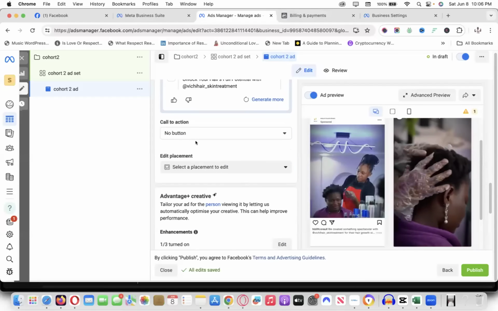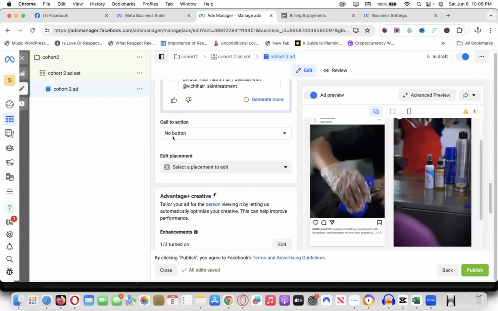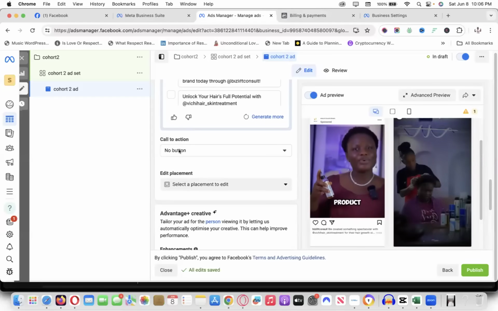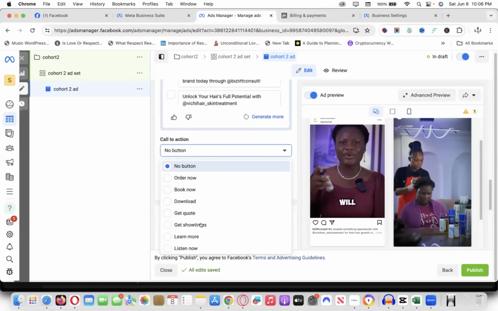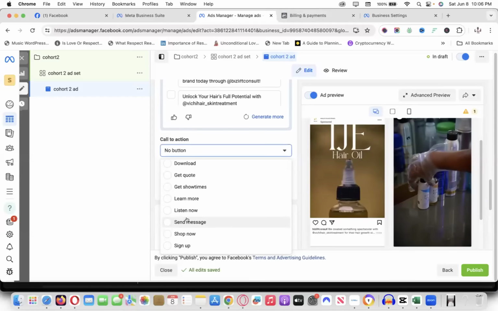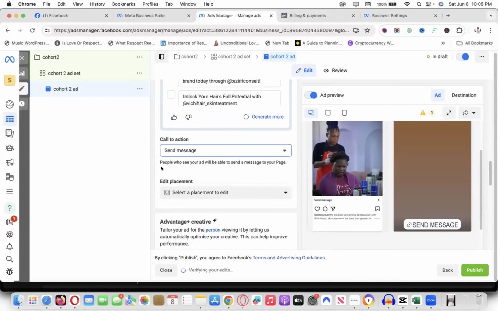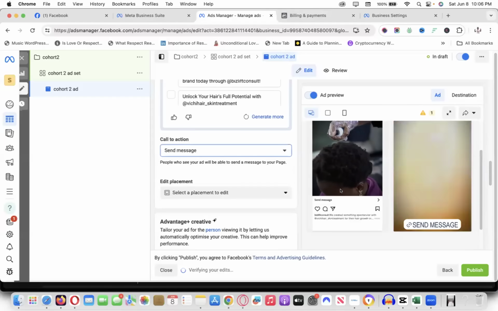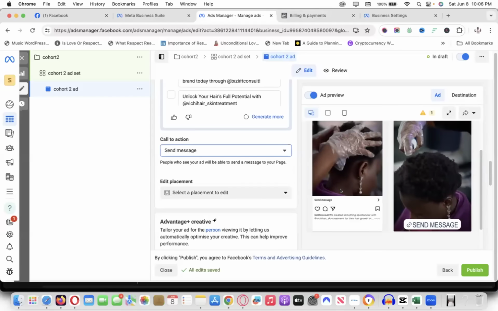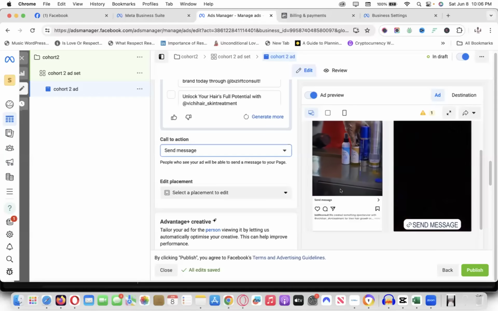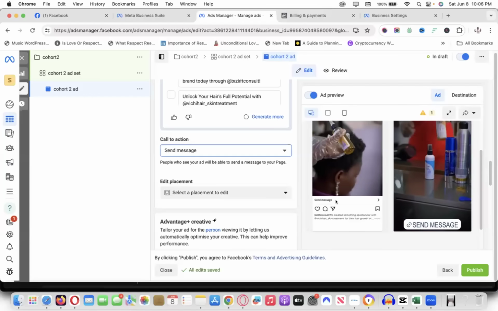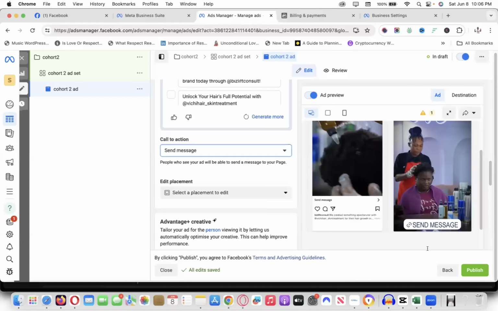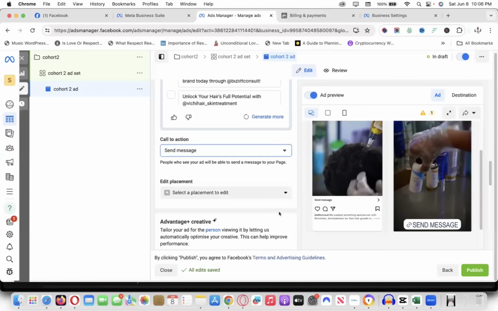Now, there's a call to action here. If you scroll down, I forgot to mention it. Thank God I saw it. You can see call to action here, but you are seeing no button. You can change it to send message. Once you change it to send message, people watching this advert can also send you a message to buy the product. Are you seeing what makes visibility ad very different? As they are watching the video, they can send you a message and they can buy from you directly. So publish the advert like this and your advert is done.